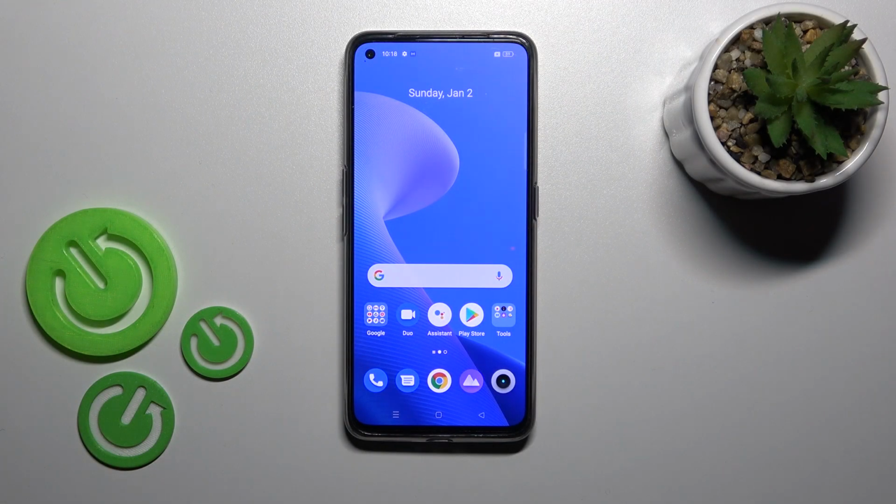Hi, today in front of me is the REALME GT Neo 3T and I'll show you how to connect to Wi-Fi on this device.